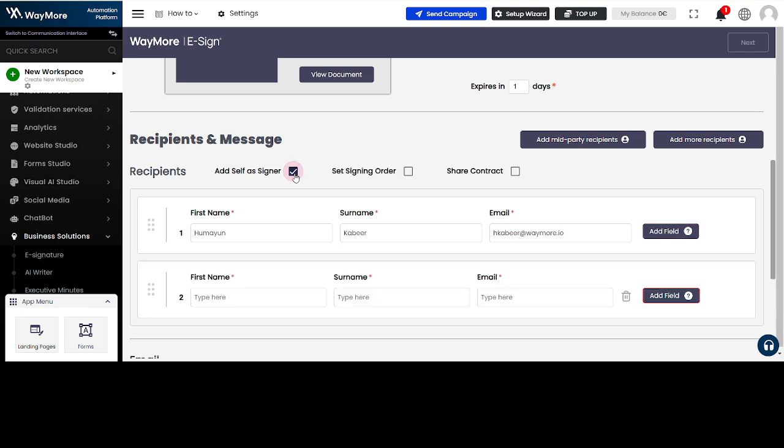If you enable it, you will see the platform user details will be automatically populated in one of the recipient sections. So this means whatever email address was used to create your e-signature module account will be represented here as a signer. If you want to keep yourself as the first recipient, you can leave it as it is, or if you want to move it to the second or third recipient, you have to enable set signing order and drag it to the bottom.